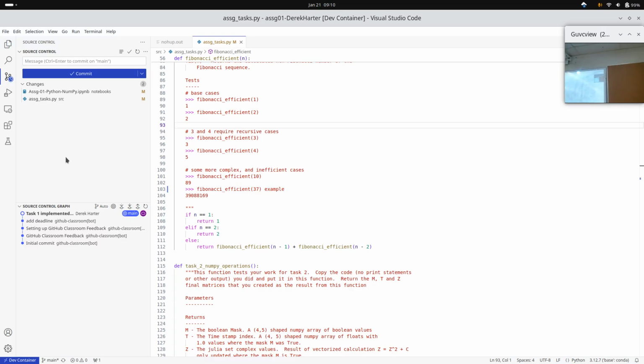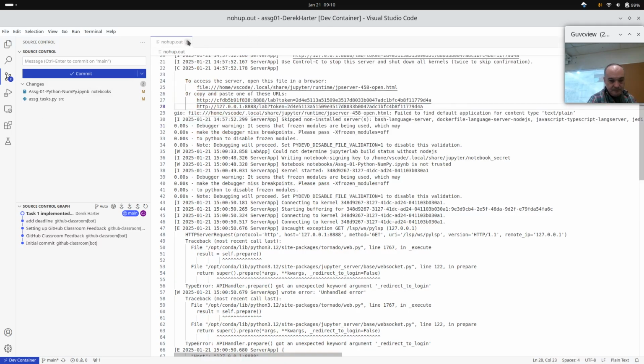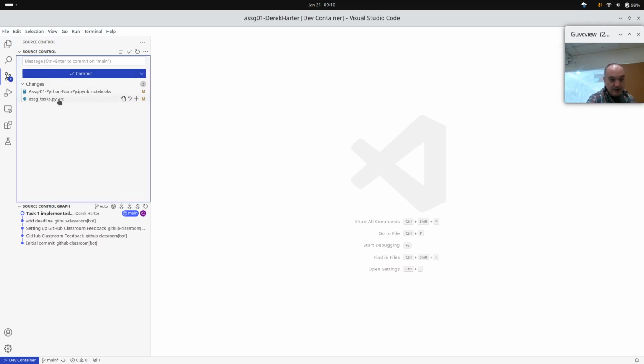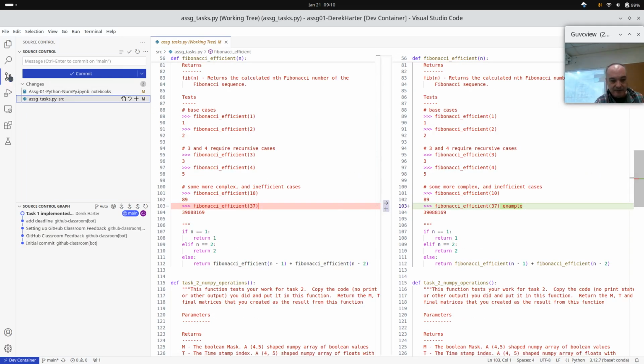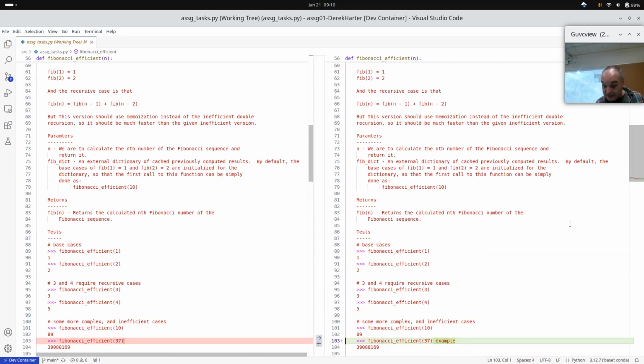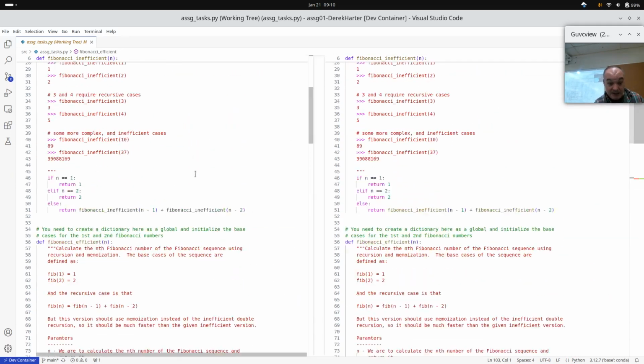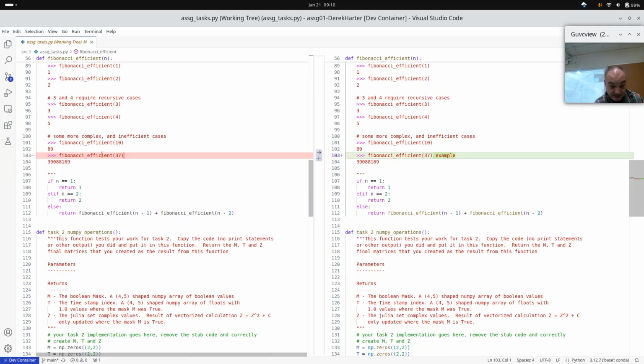The source control is nice here. If I click on a file in the source control, I can get a side-by-side diff. So this is the only thing that's been modified in my assignment task so far, this line here. I modified that in order to get the diff, and like I said, I had already done that before. That's the only change I've made so far in this file, so I can see a diff.